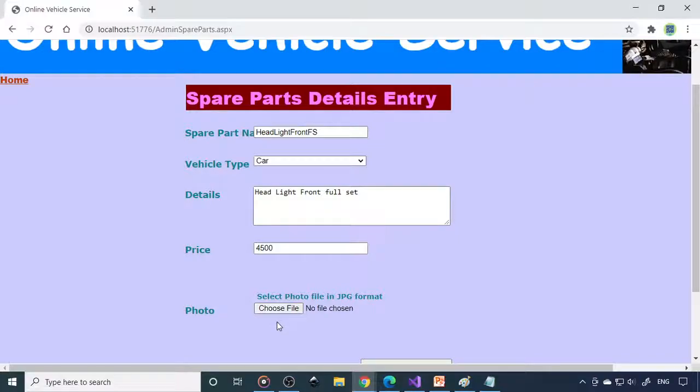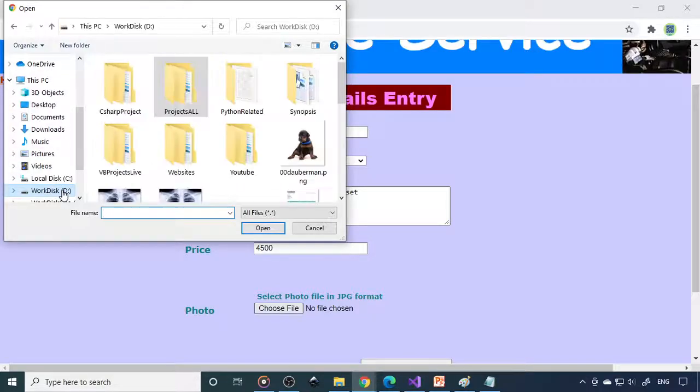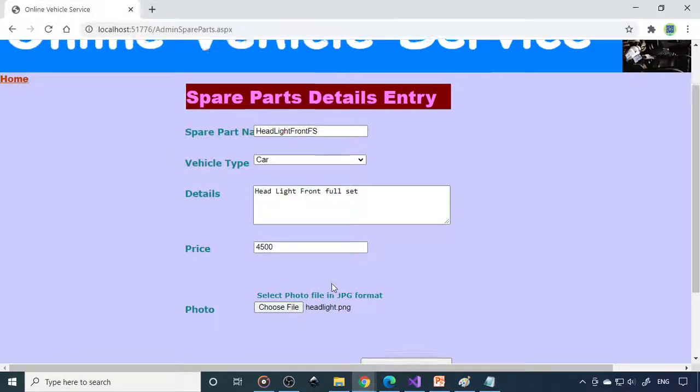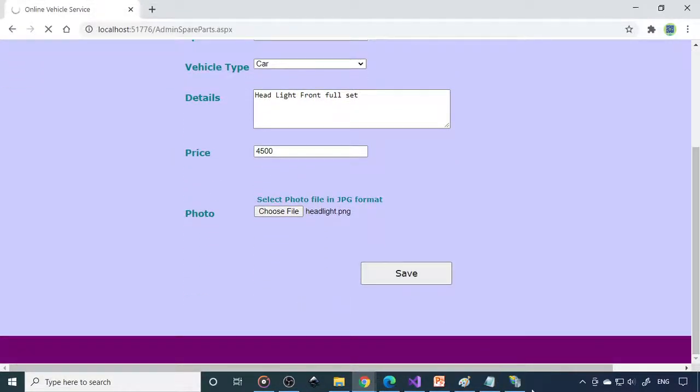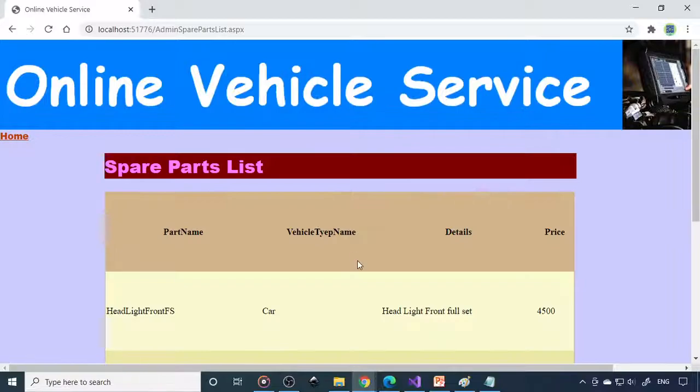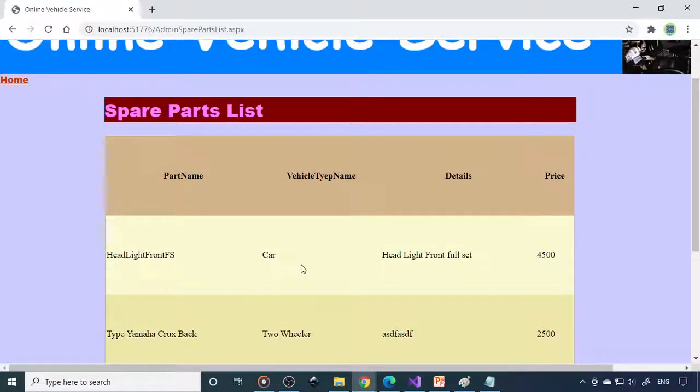So we can apply a photo for this. We can choose the file here. Choose file, and then it will take you to where the file is available. You just go there and select the file here. Then you have to save this. Record saved successfully. Fine. So that's how we can enter the spare part. Now if you go to list, you have headlight front, car headlight, 4,500.